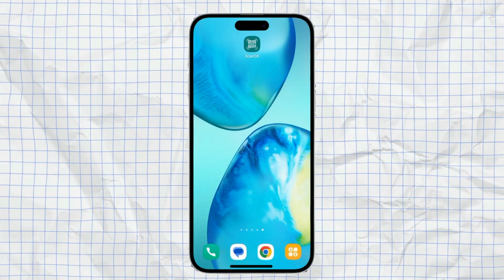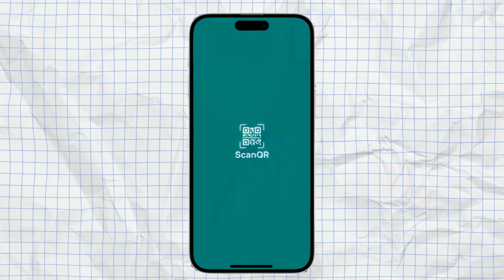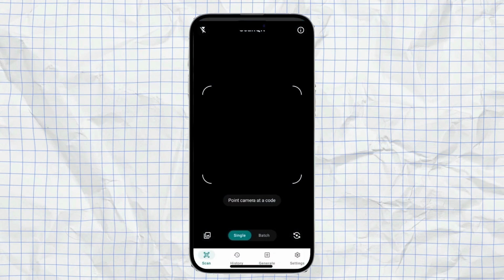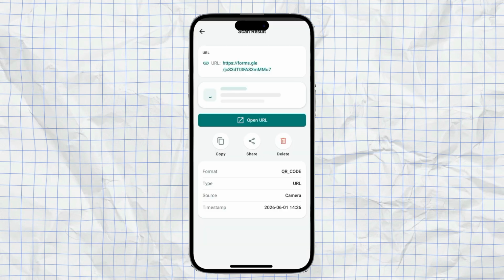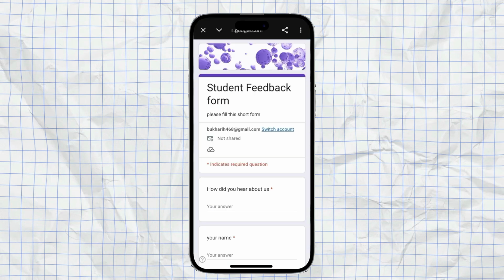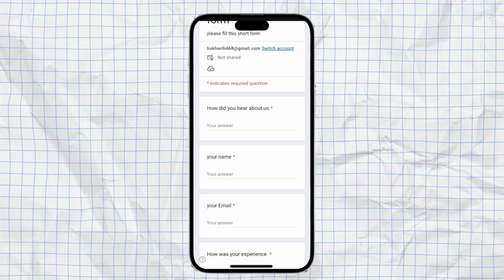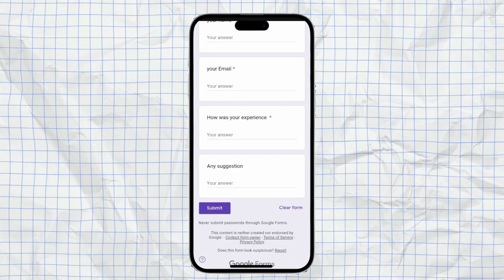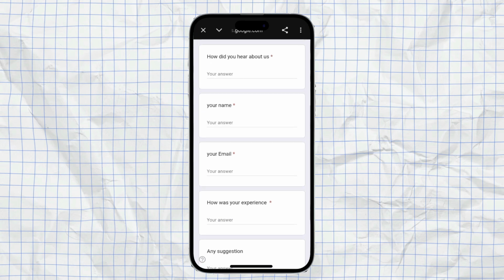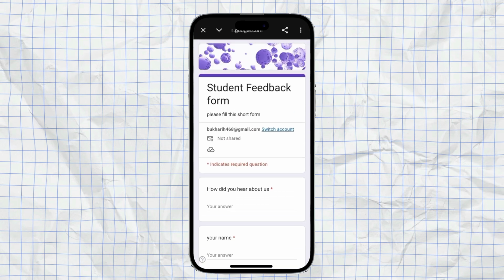Let's test this QR code. Now on your phone, open the QR scanner app. Then point it toward this QR. You can see it has scanned a QR and we can see the form. So anyone who scans the QR will be able to submit the form. So anyone with the link can open the Google Form, fill it up and submit it.